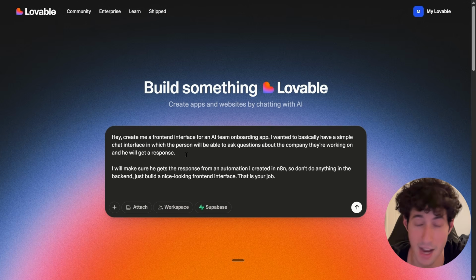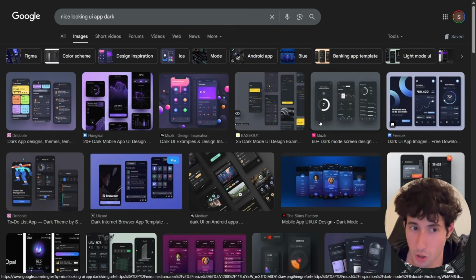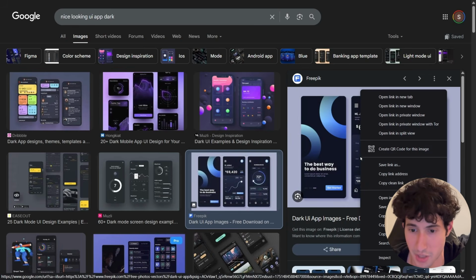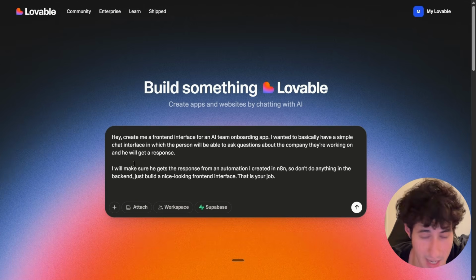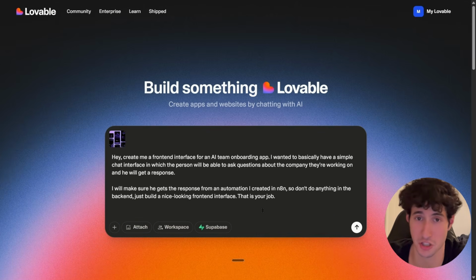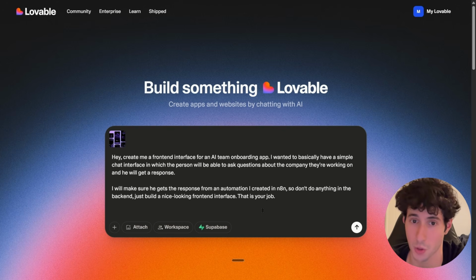That is your job. And now, guys, what I will do is go over to Google, search for a nice looking UI, and scroll through until I find one that I like. Let's say I really like this one. So I will download it, come back over to Lovable, and upload it over here, so Lovable has a visual reference of how I want the app to look. That is a very good vibe coding hack that really helps you get better looking UIs.